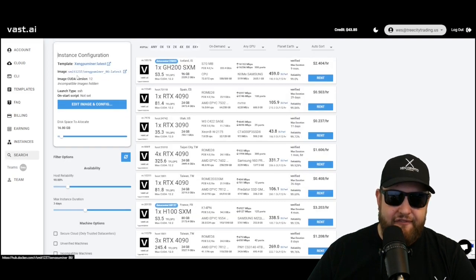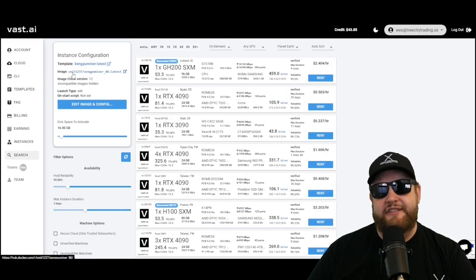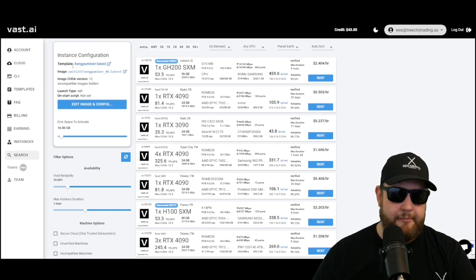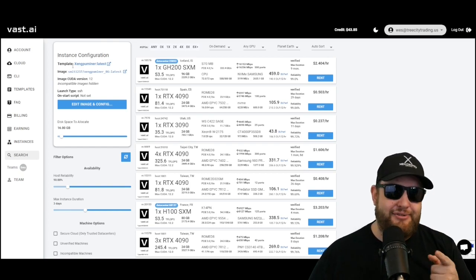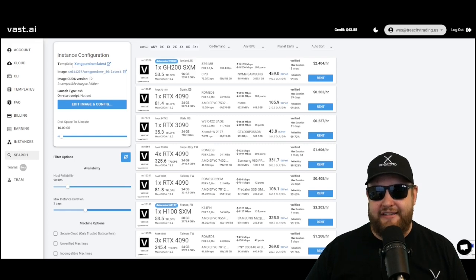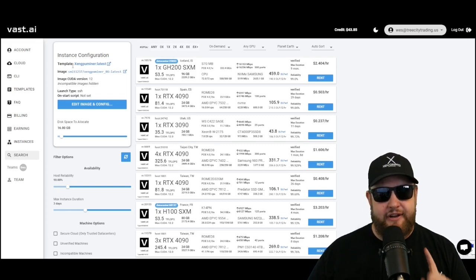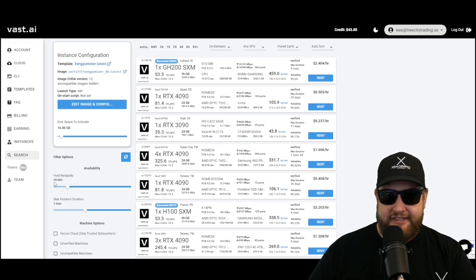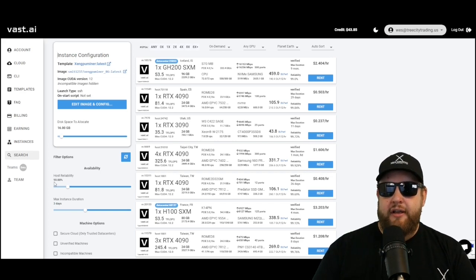Then we have to confirm that the image is Smit. If it's a different one, that means it's a different developer. It probably still works, but I trust this one, so this is the one I like to use. And as always, don't trust, verify. So now that we have our template set to the Zen GPU miner, we can go shopping.